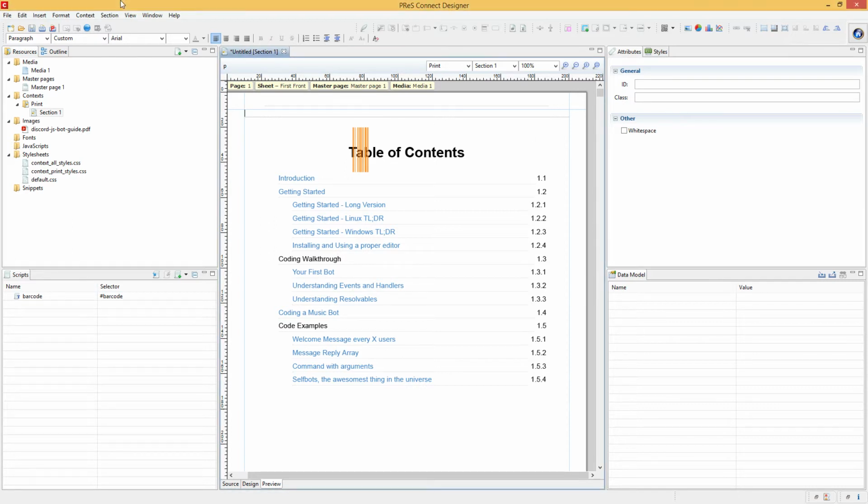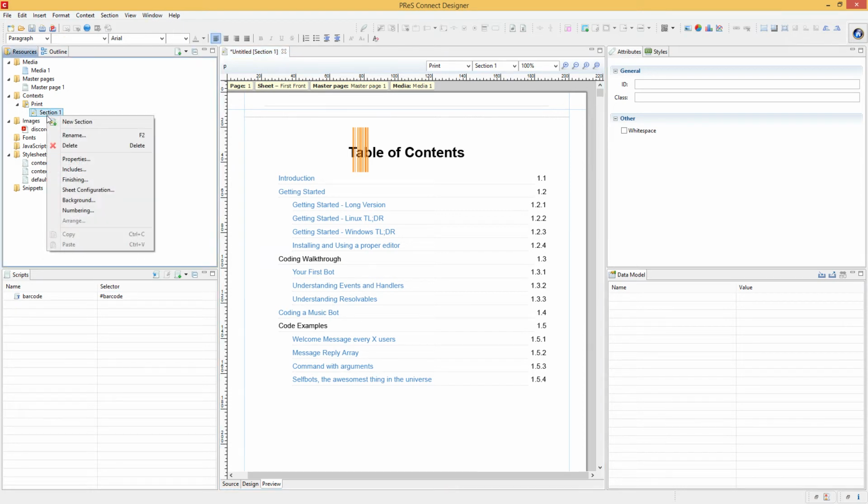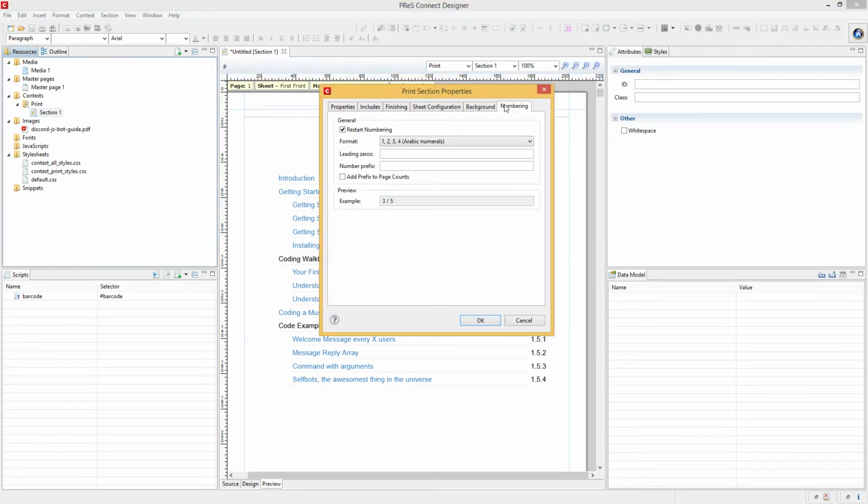Another thing that's new in Connect Designer, if we take a look at the properties of a print section, there's a new tab in the properties called Numbering. This replaces the need to have your control scripts change these things within a script. So you don't need to restart page numbering or not inside of your control scripts. You can do it directly here.